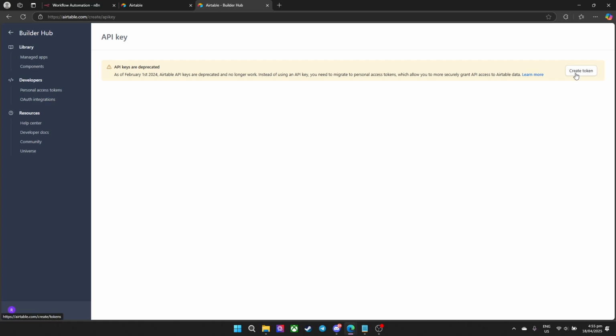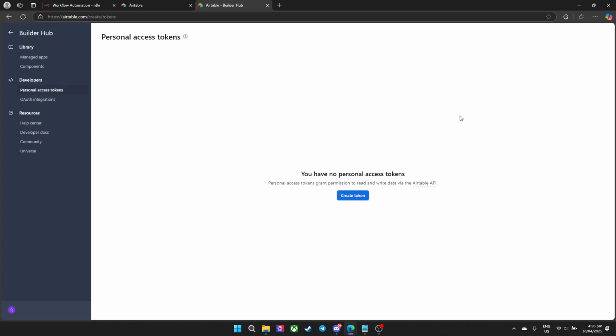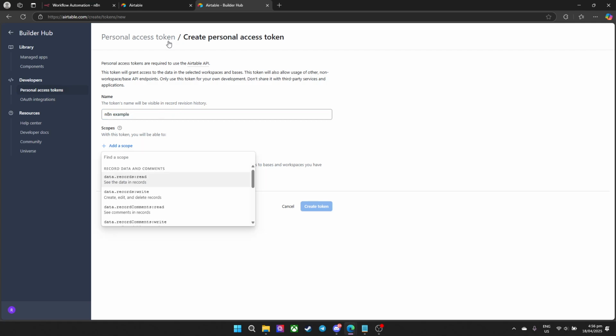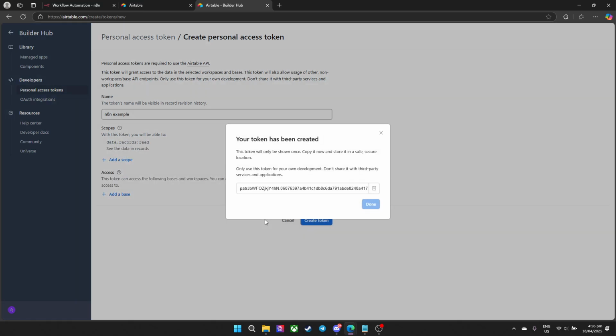At the right side, go ahead and click Create Token. Give it a sec to load. Name the token anything you'd like. As for me, I'm just going to put an example. Then choose the scope of your token and what you want it to do. For me, I'll just choose data records, and read. There you go. Create token.